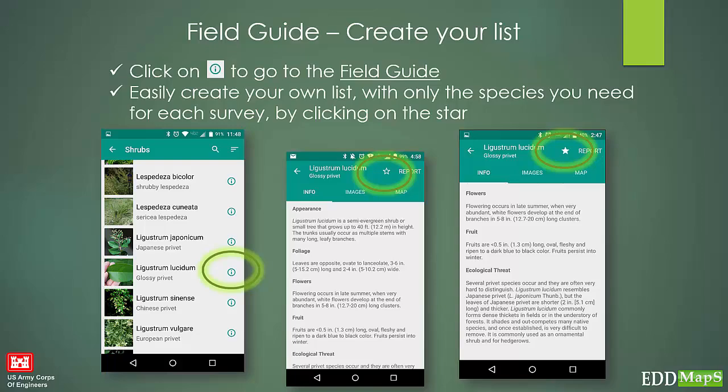You can use the field guide to create a list tailored to a particular project. Click on the eye for information icon to go to the field guide. Easily create your own list with only the species you need for each survey by clicking on the star. When the star is highlighted, the species is added to your list. Click on the star again to unselect that species and remove it from your list. The personalized list can help you get to the species you are reporting on a regular basis even more quickly and easily.